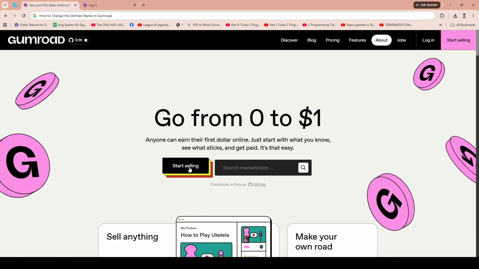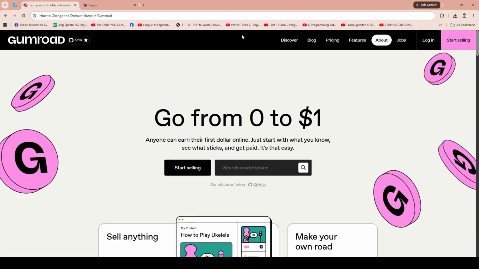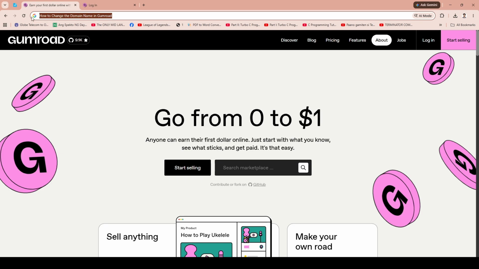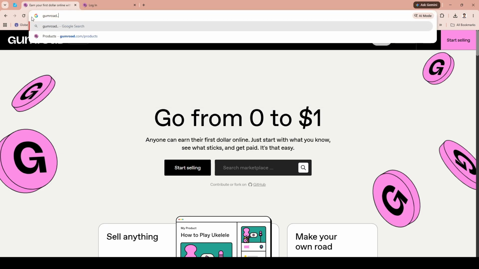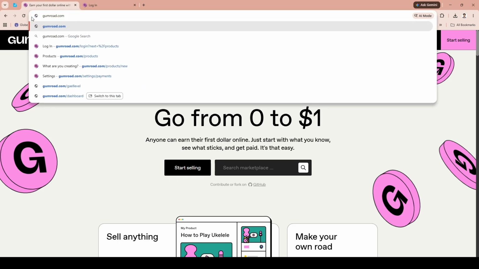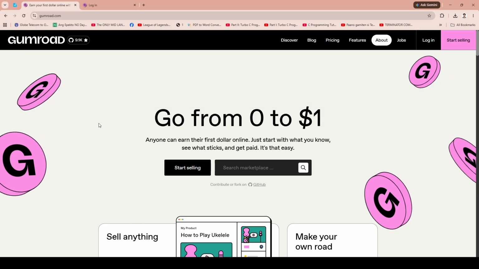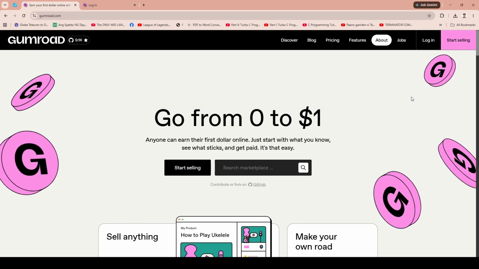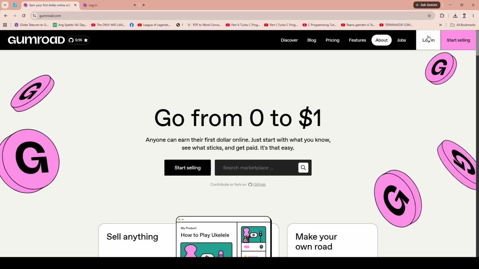Alright, let's get started by navigating to the Gumroad website. Open up your preferred web browser and type in gumroad.com into the address bar. This simple action will take you directly to the Gumroad homepage, where you have access to all the features and settings that Gumroad offers. Once you've landed on the homepage, your first task is to log into your account.